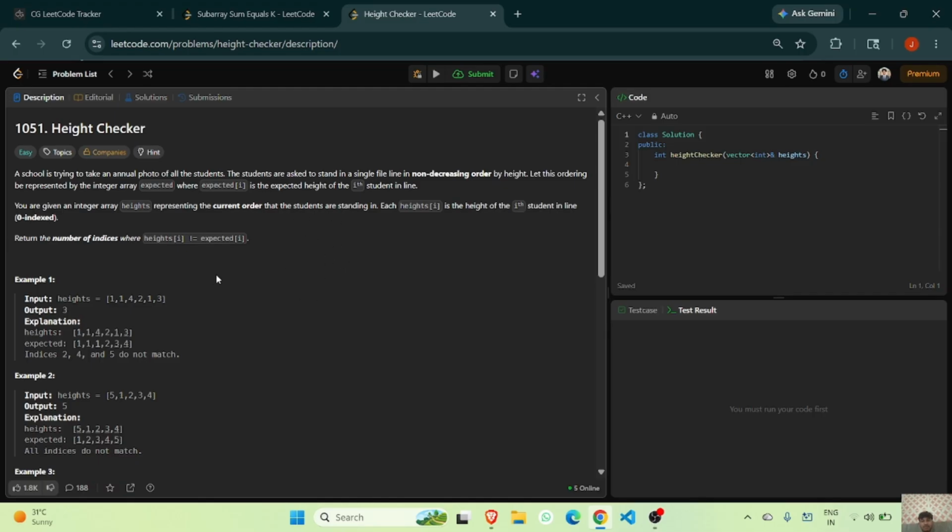Suppose the heights are equal to 1 1 4 2 1 3. Now sort the array: 1 1 1 2 3 4. Now compare both arrays index by index. Original: 1 1 4 2 1 3, sorted: 1 1 1 2 3 4. The differences are at index 2, index 4, and index 5. So the answer becomes 3.